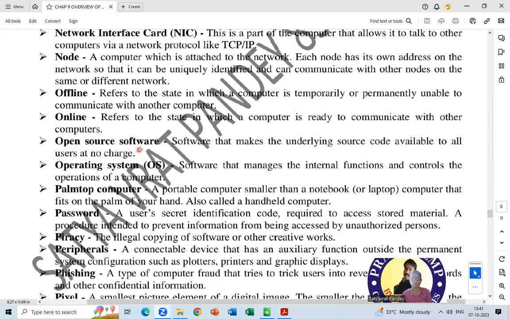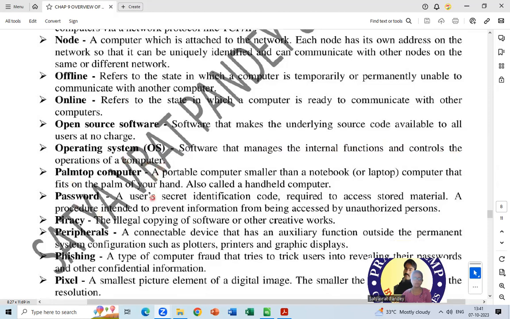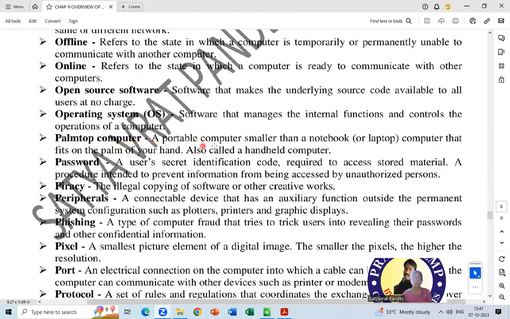Open source, software that makes the underlying source code available to all users at no charge. Operating system, OS, software that manages the internal functions and controls the operations of a computer. Palmtop computer, a portable computer smaller than a notebook or laptop computer that fits on the palm of your hand, also called a handheld computer.